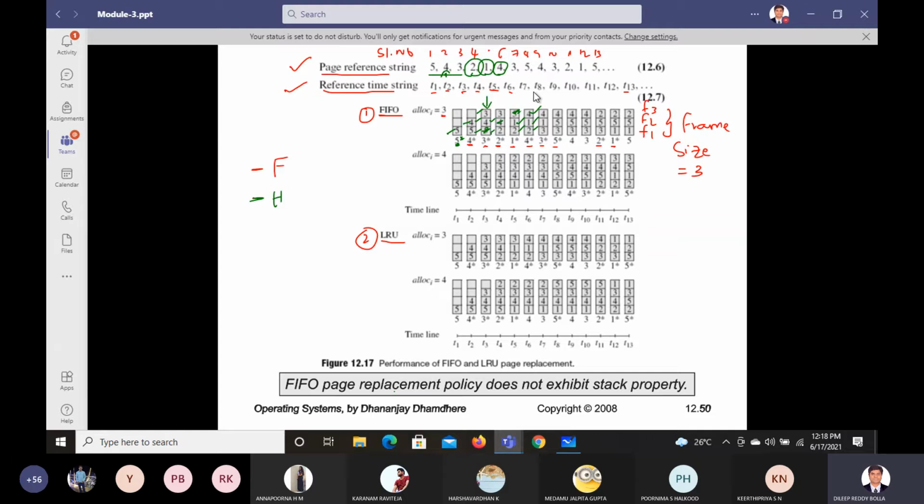Okay. And next is 3. 3 was not available in that. So which one to replace? Frame 1, frame 2, frame 3 over. Now which one is the most recent in this? The frame 1 is the recent one, then 2. So replace that 2 and write 3 here. Then 4 and 1 will continue as it is. Any doubts here so far?